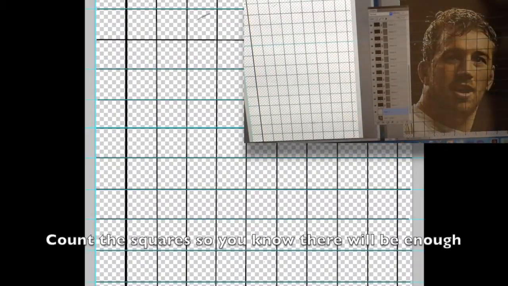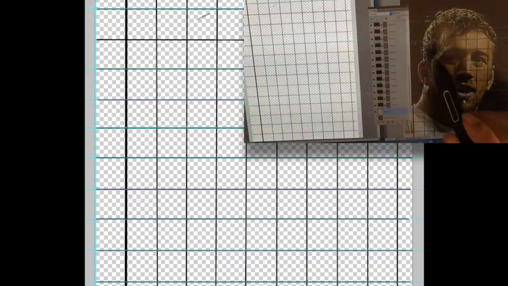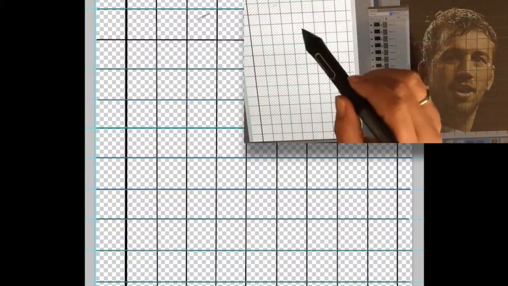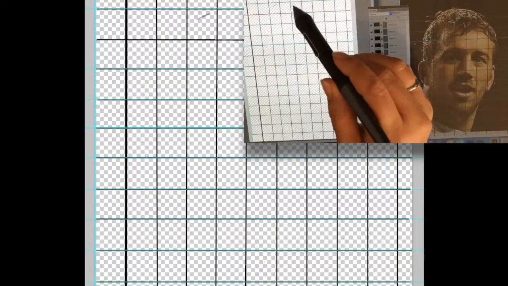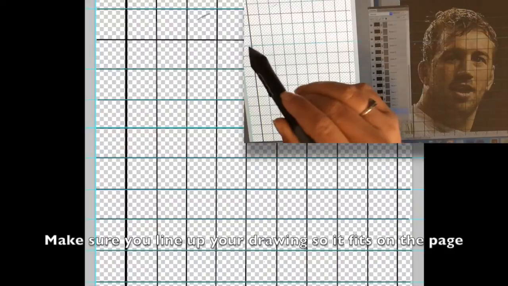So I'm just going to count how many squares are vertically and horizontally across the portrait. 1, 2, 3, 4, 5, 6, 7, 8, 9, 10, 11, 12. Roughly 12 across, and 1, 2, 3, 4, 5, 6, 7, 8. So I think I've got the same number of squares on here. Yeah. So I'm going to have enough space.